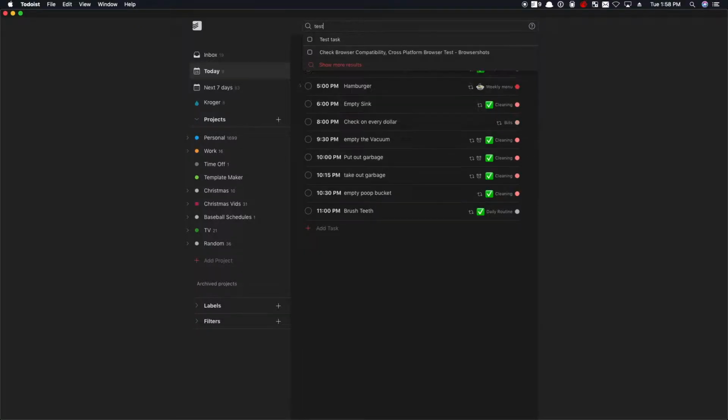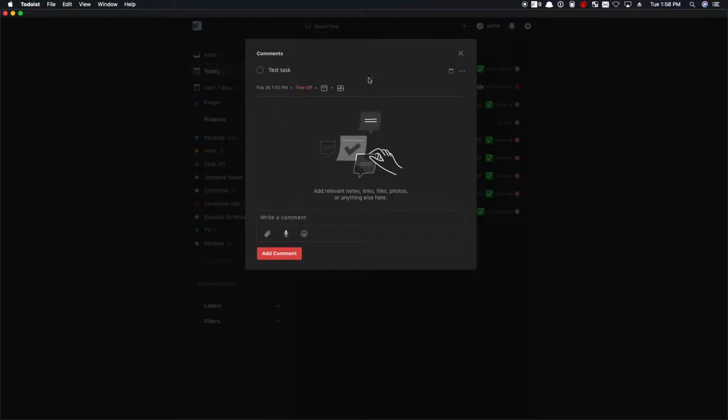So if I hit test task, just like that, here we go. If I click on it, it opens up the task. It tells me when the task was created. It tells me what project it's in. It tells me the name of the task. If there were a due date, it would tell me here. If I were to add comments, these are other things. These are options for premium. So I'm not going to get into that too much.